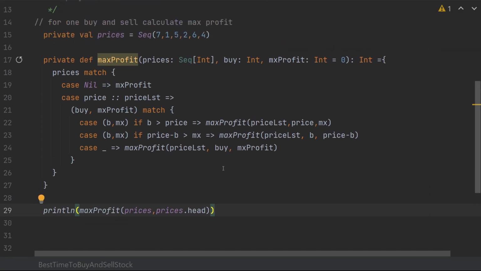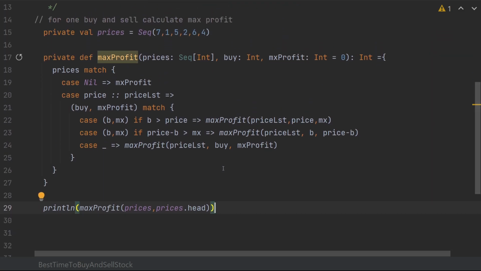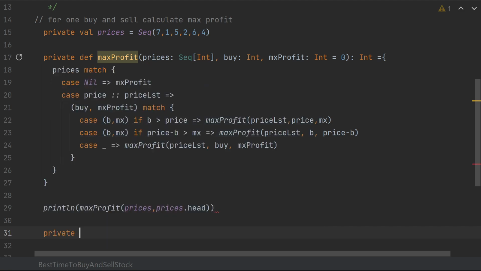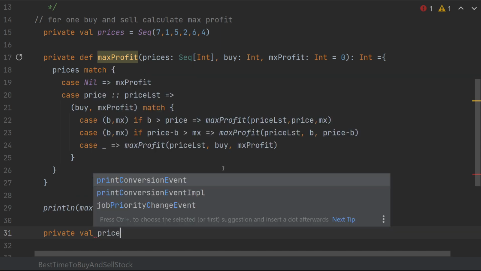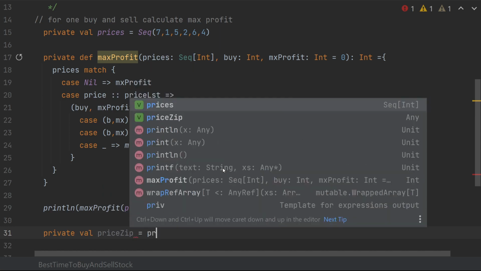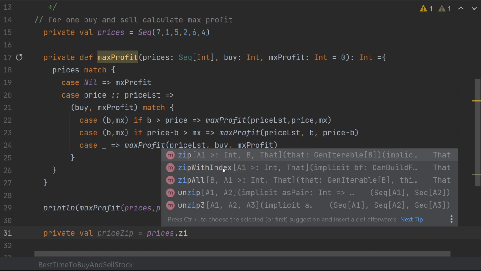Now let's see in this video, can we get the position along with the max profit? To get the position, first we need to have the position of all the prices. So let's create a val with price zip. We will zip the index with the price, so it is going to be prices dot zipWithIndex.